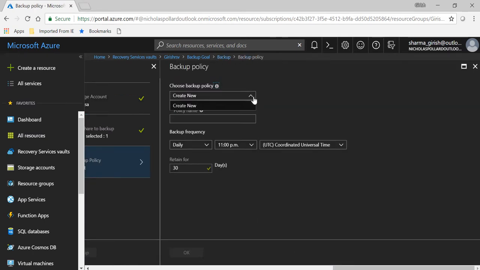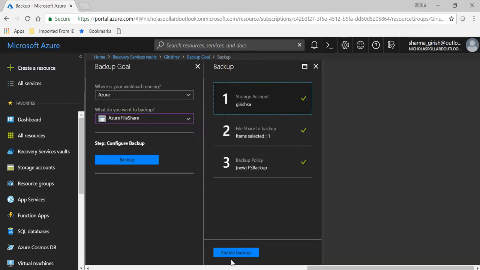Under the backup policy, you have the option of creating a new backup policy if you want. For some reason it is not showing the default, but it should be there. Okay, let's give a name for the policy. You can specify daily when you want to do this backup, and you can also specify how long you want to retain this, and click on OK and enable backup.